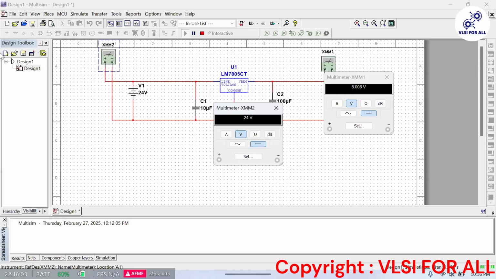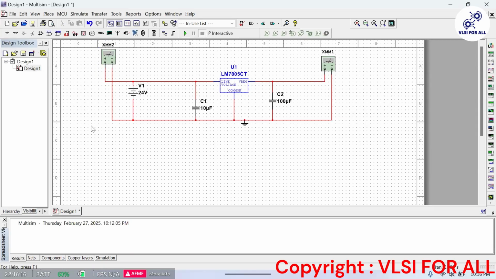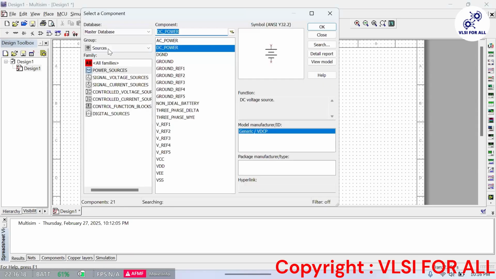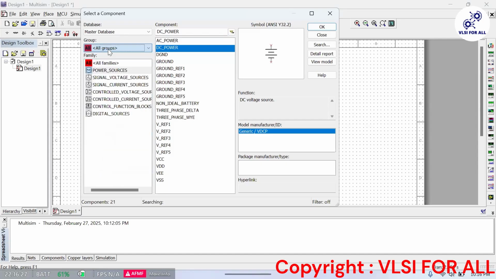Then if you want to put a transformer with a full bridge rectifier here, that also you can put at this point. It will give the same thing only. Let's try that once. Control W. So we need to get a transformer.